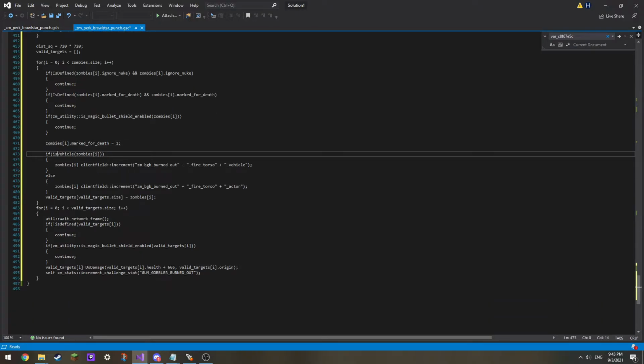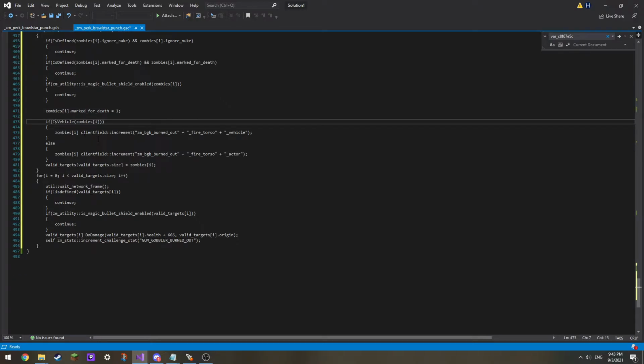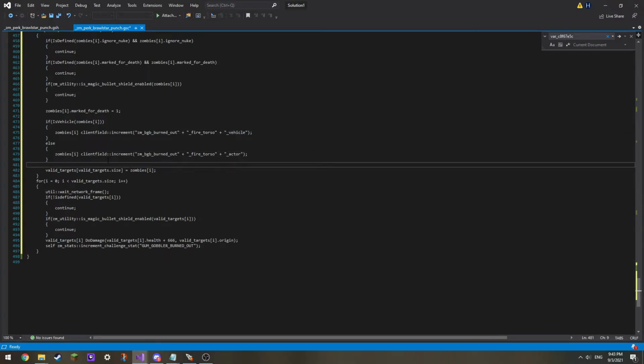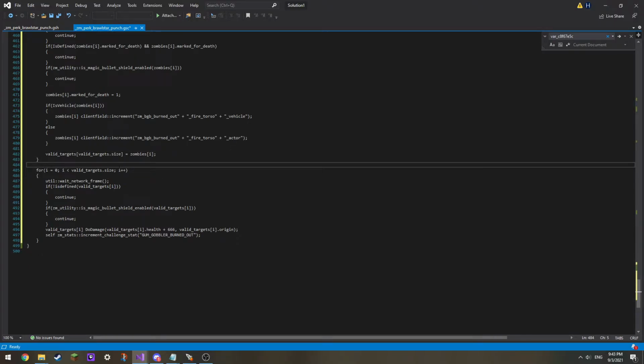So yeah. Then we check if it's a vehicle. If the zombie's a vehicle, we do this specific FX for them, which is a vehicle FX. If they're not, that means they're a normal zombie. Then we do the actor FX instead of the vehicle FX, because zombies are just actors. They're really, really good actors, you know? After that, we run through here.